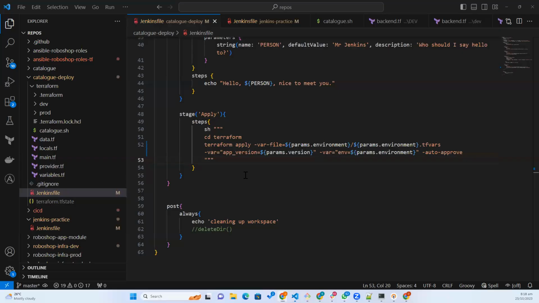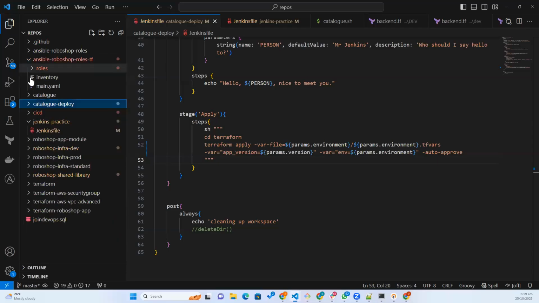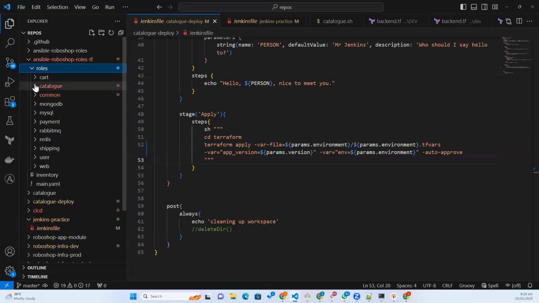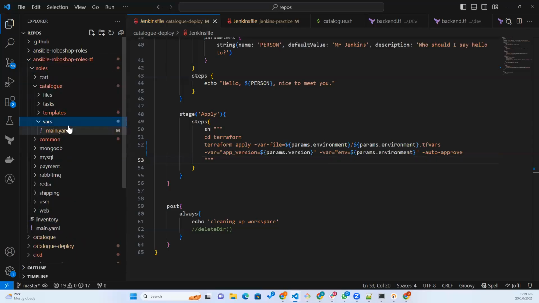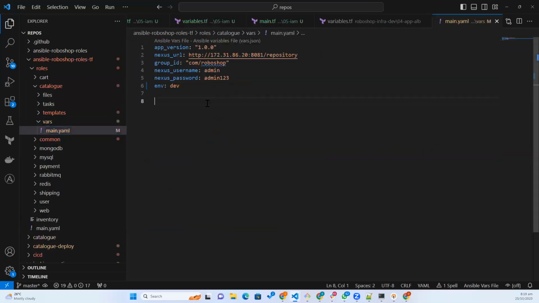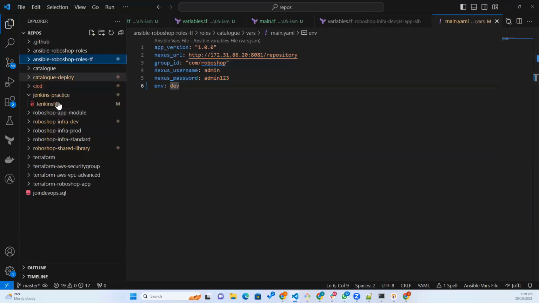We discussed Ansible variables many times. You have many places to keep the variables, but when it comes to the role, you can keep the common variables here inside catalog, and then there is a vars folder. This is where we are keeping all the variables. You can keep the values here, but you can always override these values. If it is a production environment, I can override it from the catalog deploy.